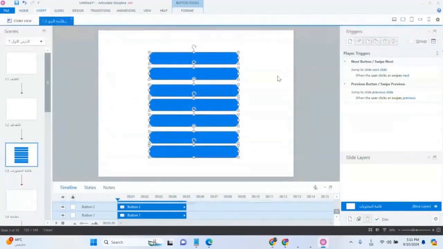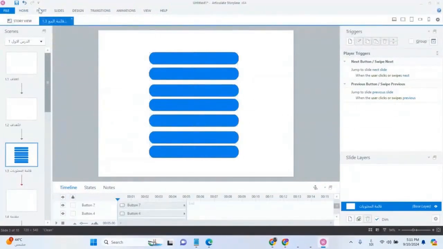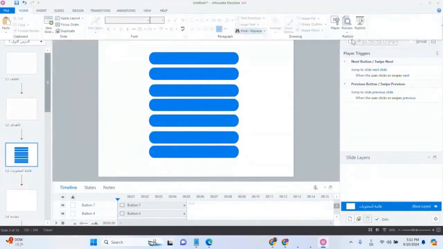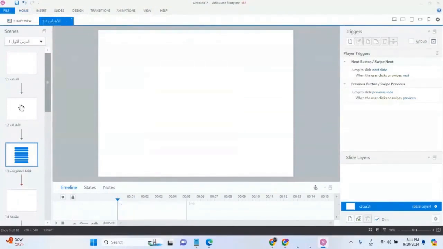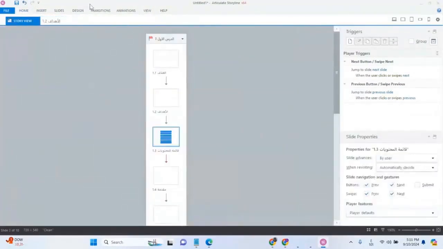So are you in insert? Okay. Are you in insert here? I'm inside insert working. I selected these buttons. Okay. But is it working automatically with me in the history view?